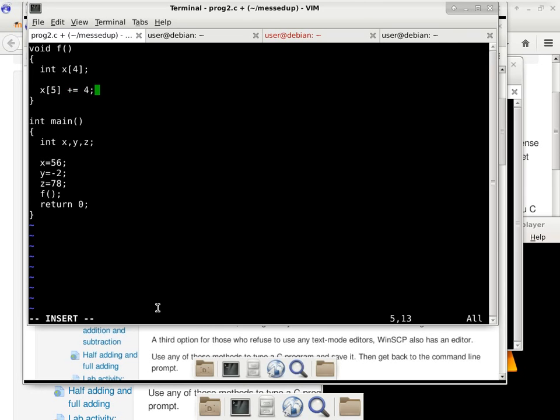Now, once again, we are accessing an array out of bound. I think it's just x bracket 4 too. We know this is a bad program because x as an array only has 4 elements. But when the index is 4, it is actually trying to access the 5th element, which is not a part of the array.